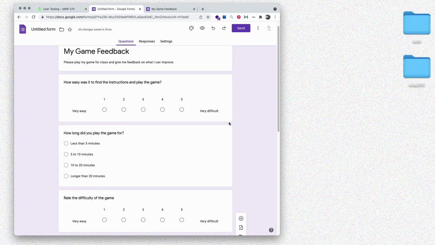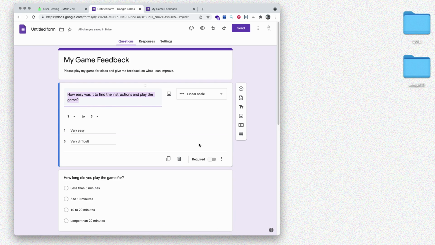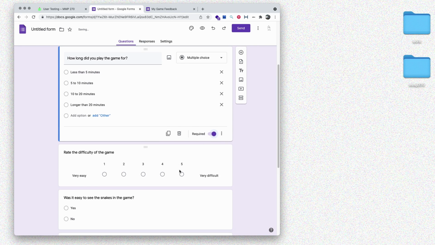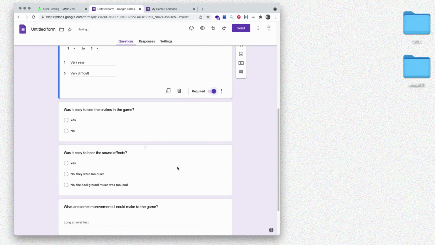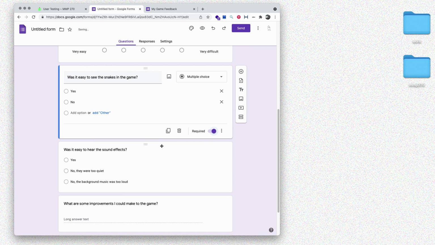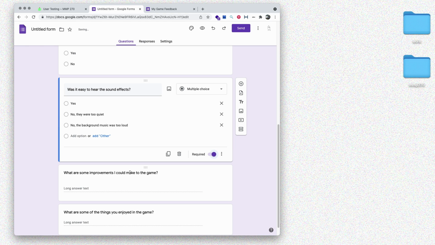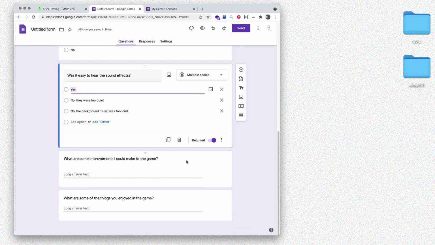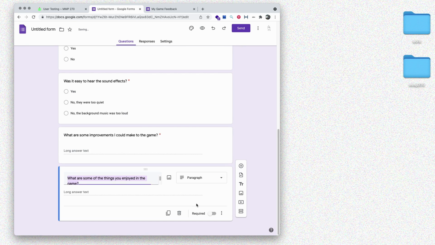Another option we have is to make the questions either required or not. So I might make the questions at the top required, just the quantitative questions. And maybe you could have a follow-up question. Like you could say, was it easy to see the snakes? And they can say yes or no, and that's required. But you could have a follow-up question that's not required that says, if no, what would you do to change it or something like that? So that's one reason that you might want to make something not required. But I'm going to make all of these required.